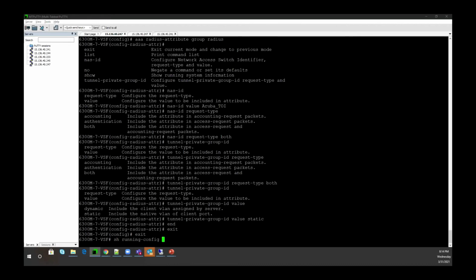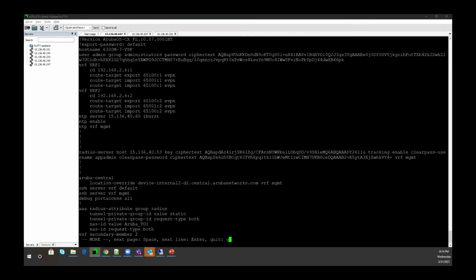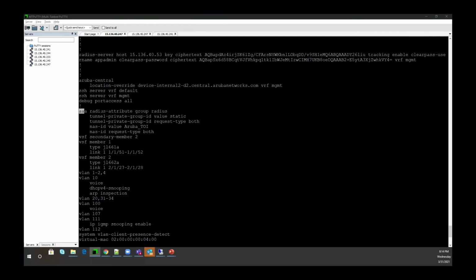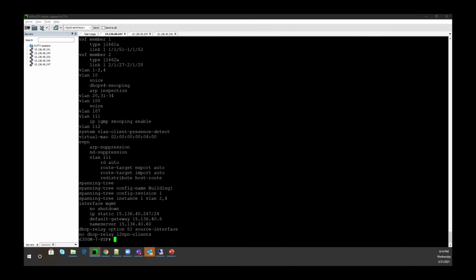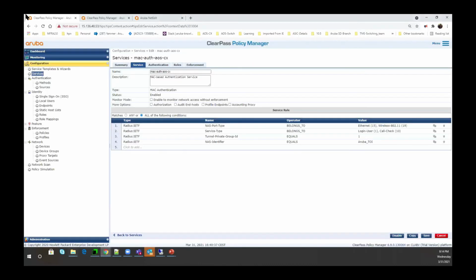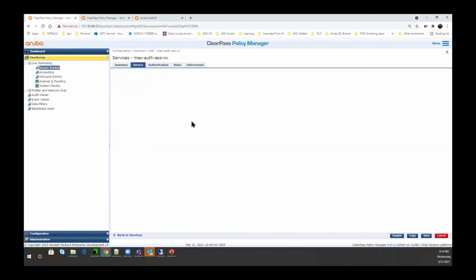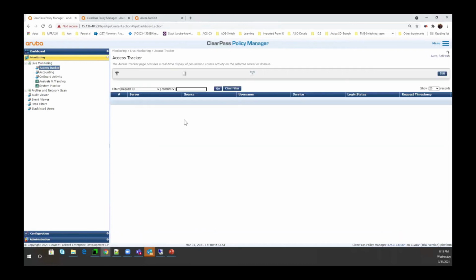So issue a show running configuration to see the AAA configuration which we just configured. You can see it is there. The RADIUS attribute, whatever we configured, is there. Now we will send this client back again. Before sending, I'll show you what is happening on the access tracker. That way you will enjoy the next authentication request. Let's go to the access tracker.